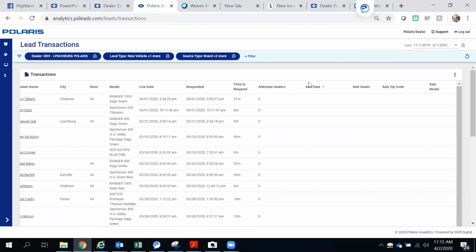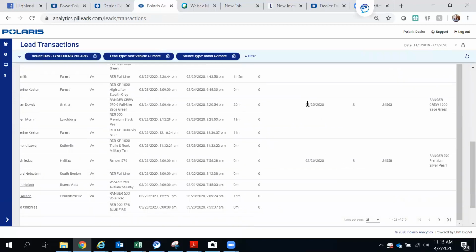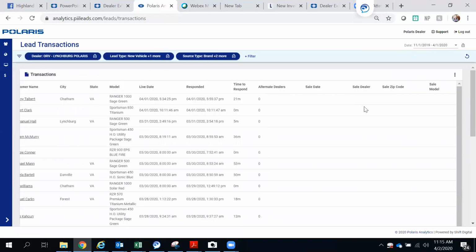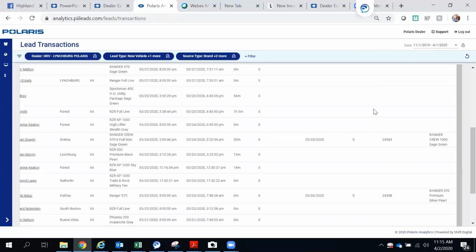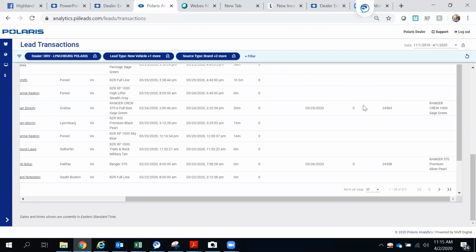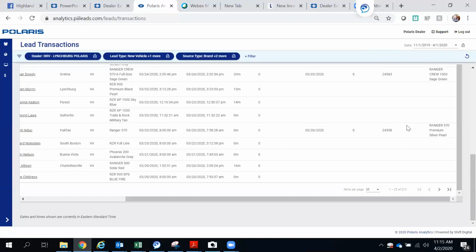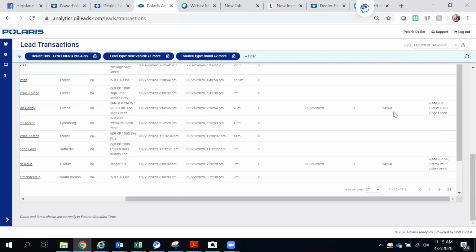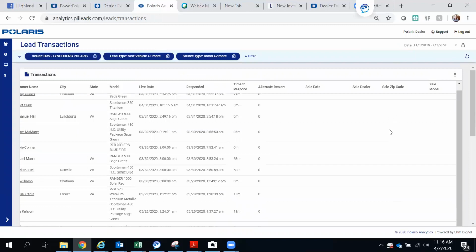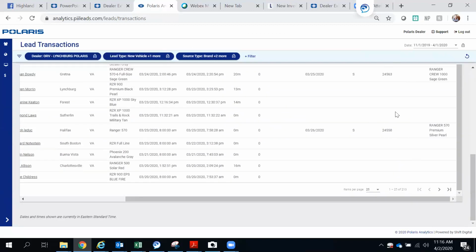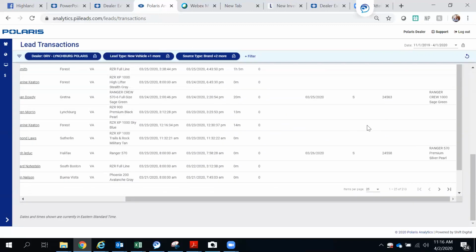So you can see this section that says sale date. If there's a sale date, that means that customer bought. If it says same dealer and you have a section that says S, that means yes, it came from the same dealer. And then it'll say where it was sold and what they bought. Okay, it's not going to tell you what dealer actually purchased, but it'll tell you whether or not you got the sale.